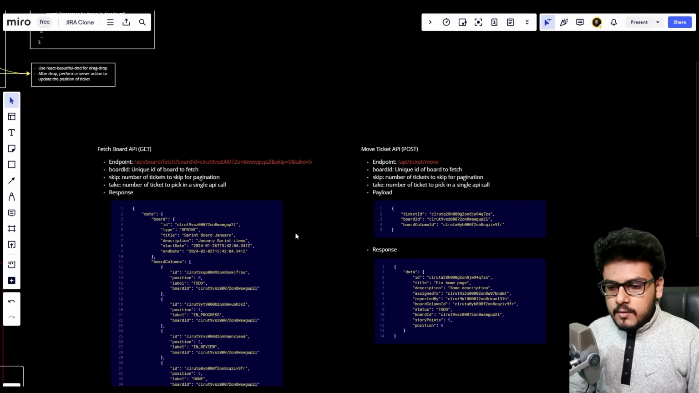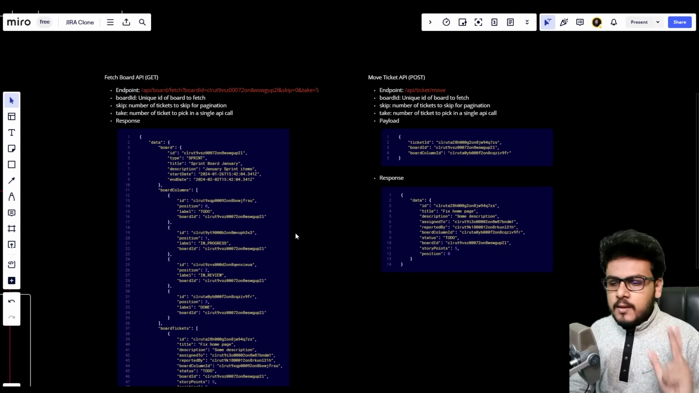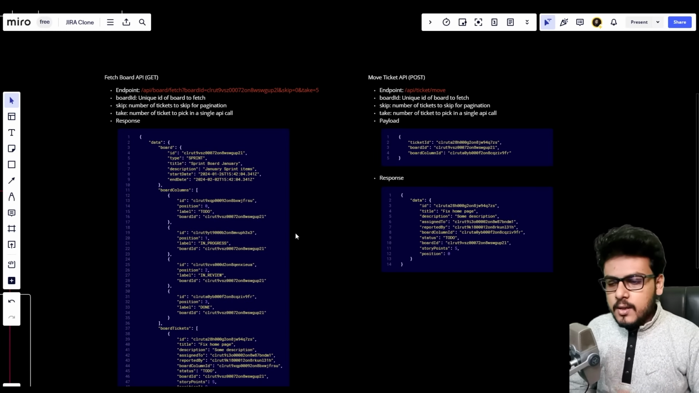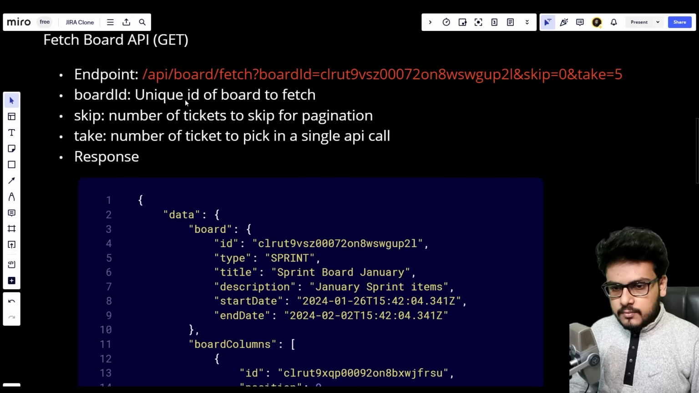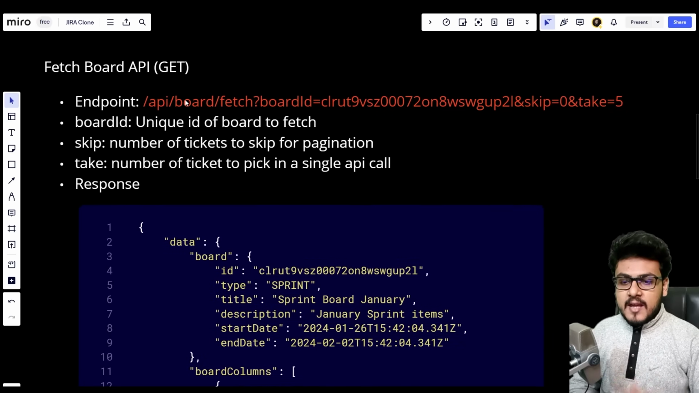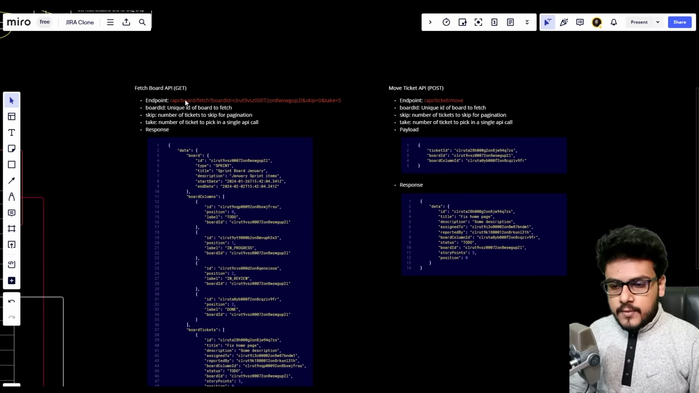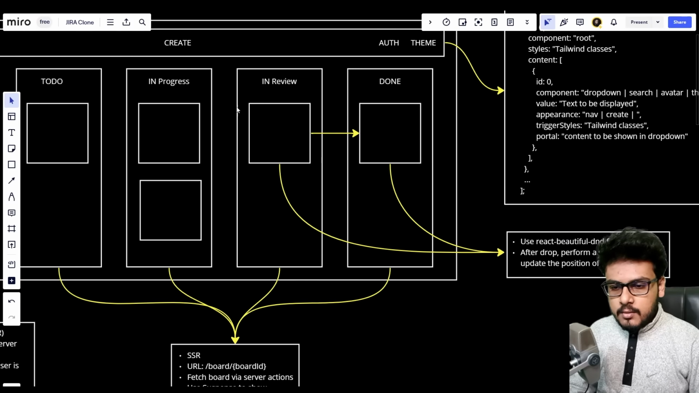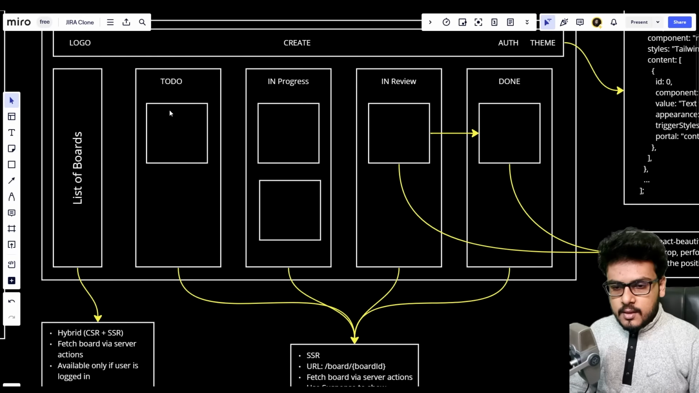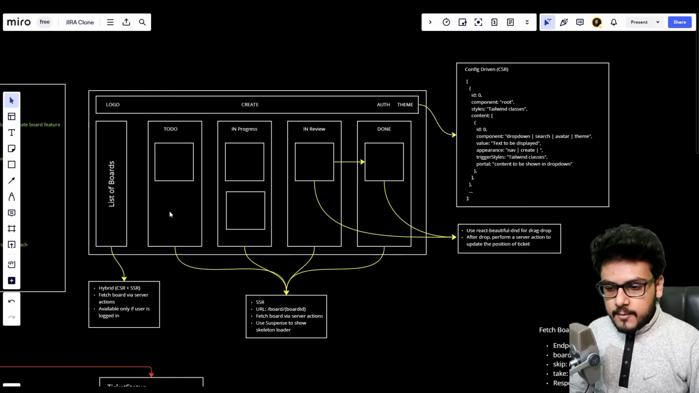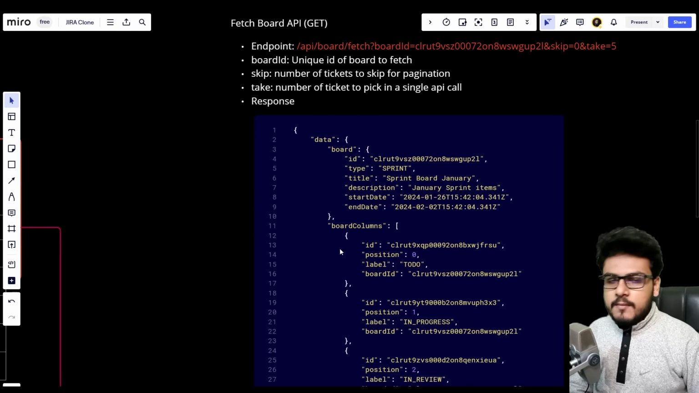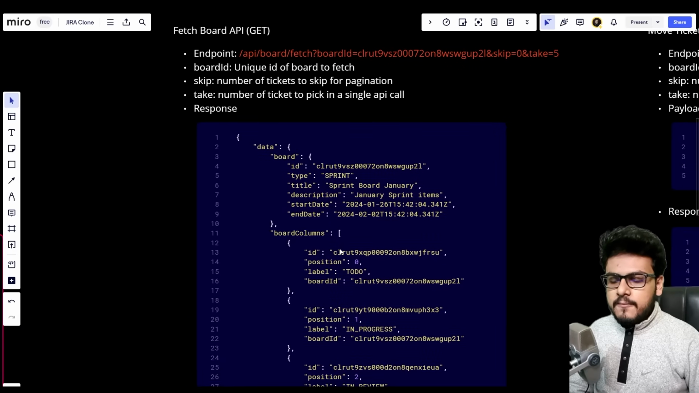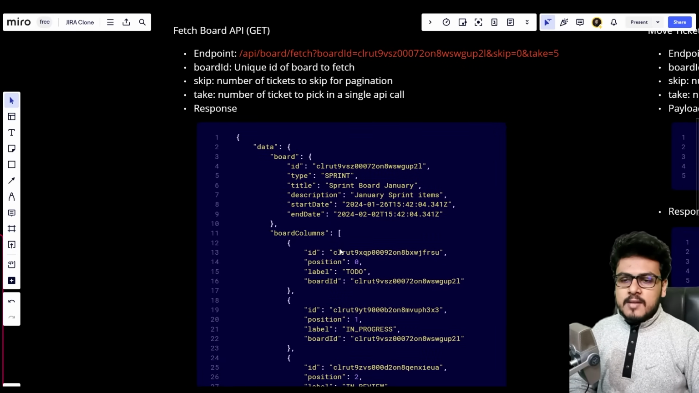Now let's talk about two major APIs. We will not keep a lot of APIs in a single video. We'll talk about two major APIs. The first API is the main one, which is the fetch board API. Which screen am I talking about? I am talking about this particular screen. When you fetch these columns, these tickets, this is the fetch board API. Why am I saying API? Because eventually this would be a server action, but just for the sake of understanding, I'm calling this an API.